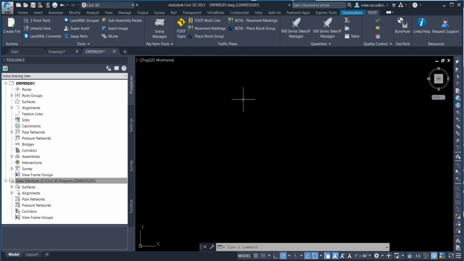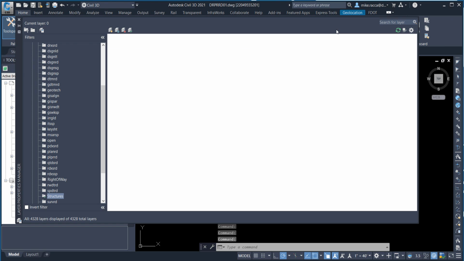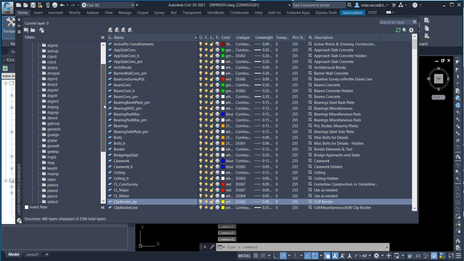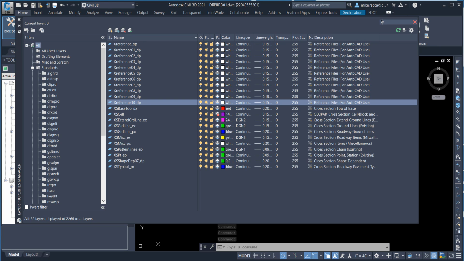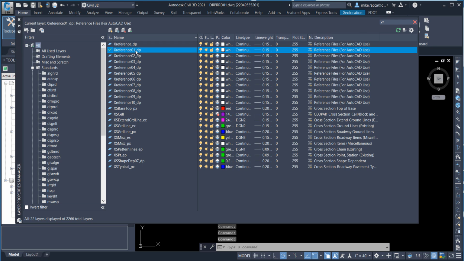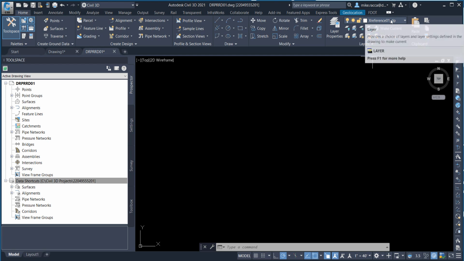Next, we're going to attach external references to the DRPRRD01 drawing. Set the current layer to xref01_dp before continuing. Go to the Home ribbon, and under the Layers, click Layer Properties. Scroll up to the top and select All. On the top right hand corner for search layers, type in X. This filters out all the layers that begin with X. Double click on xref01_dp. A check is next to it letting you know that is now the current layer. On the top left hand corner, click the X to close out of the Layer Properties Manager. In the Layers panel, you can now see that xref01_dp is the current layer.